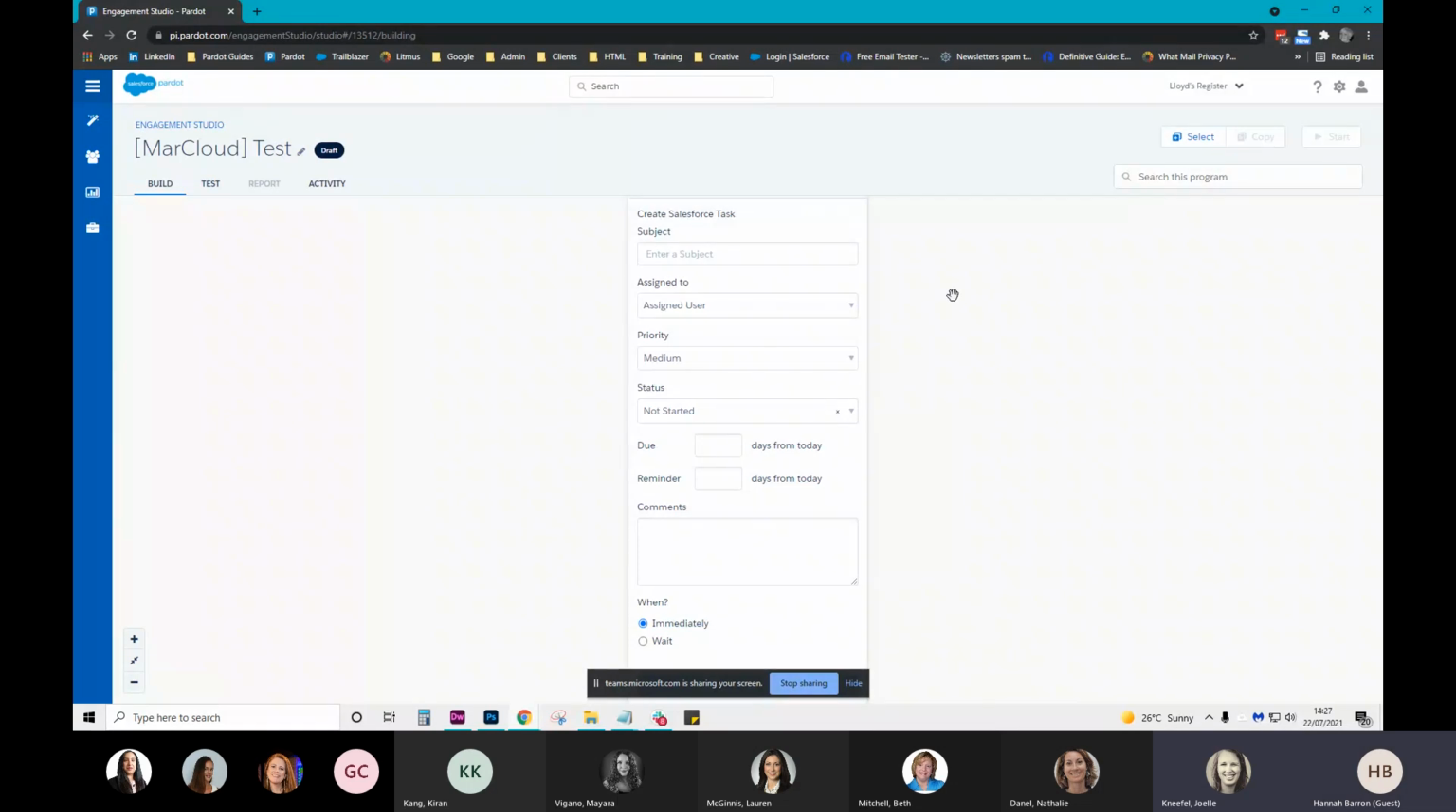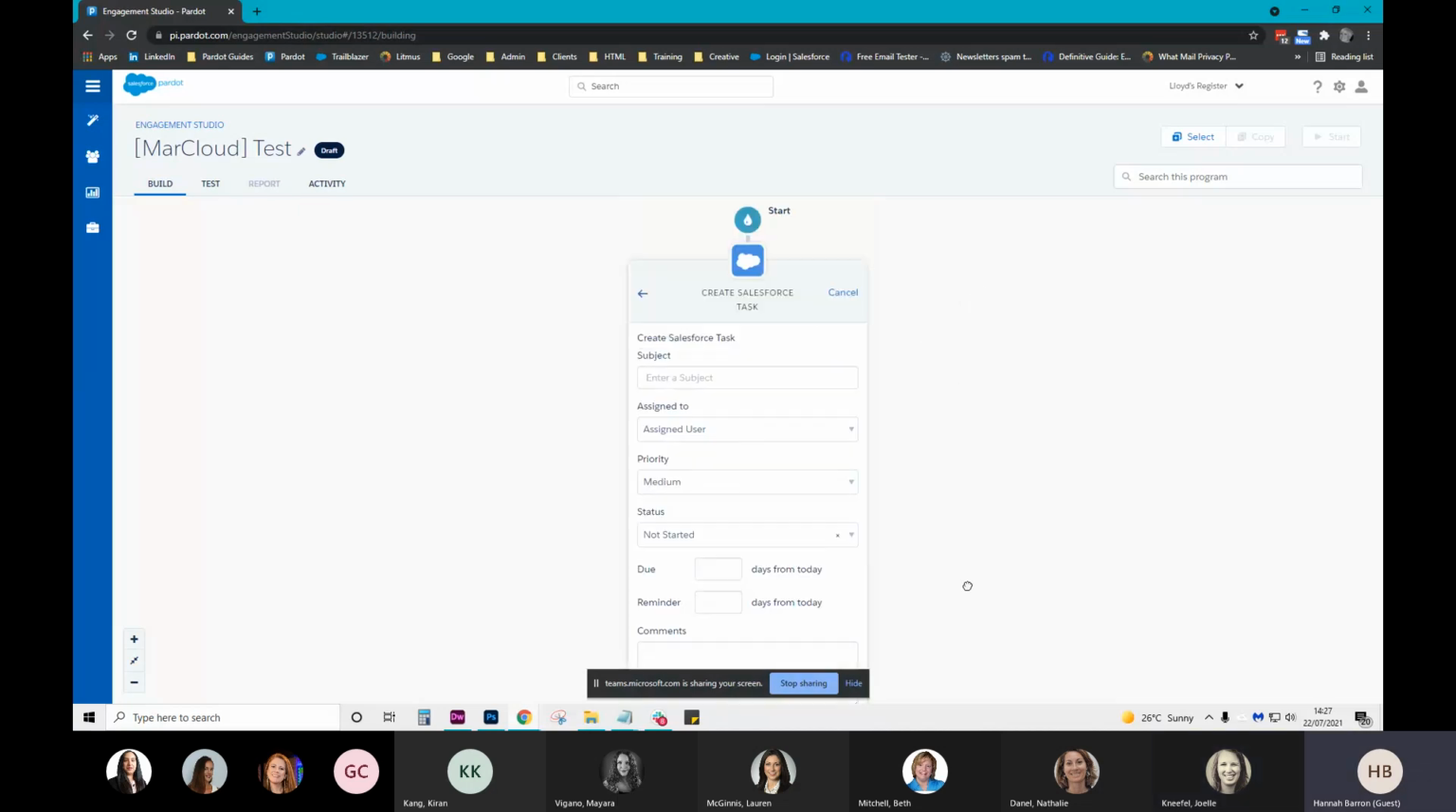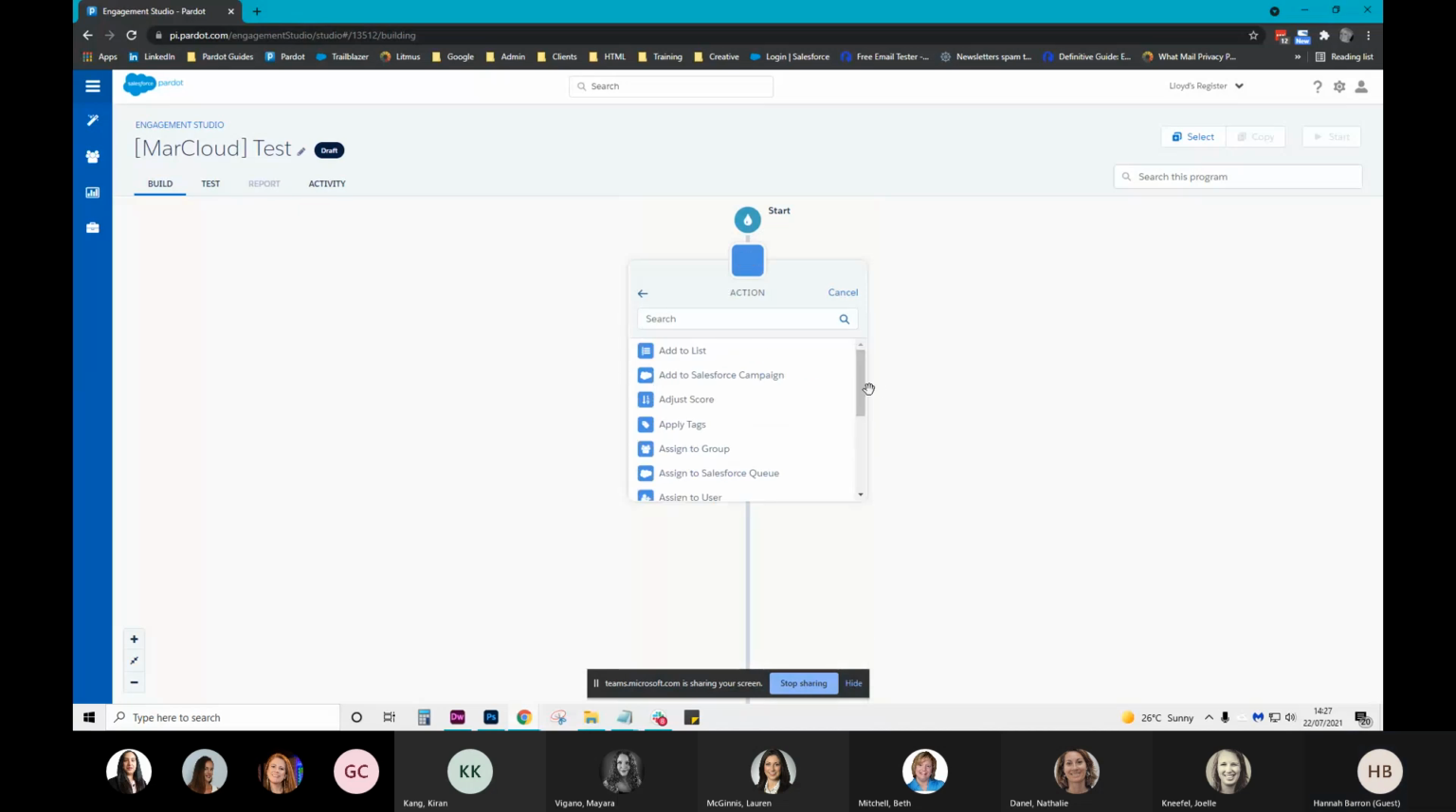From within here, is that? Within an engagement studio, for example, yes, because you have different steps you can add, and you want to make sure that the assignment goes well, and that also, for example, the Salesforce task will be triggered. Yes, I see what you mean. So we can just go back, frozen again.